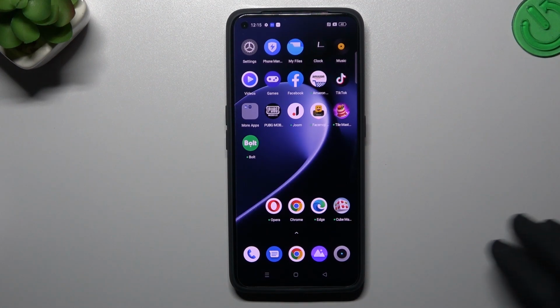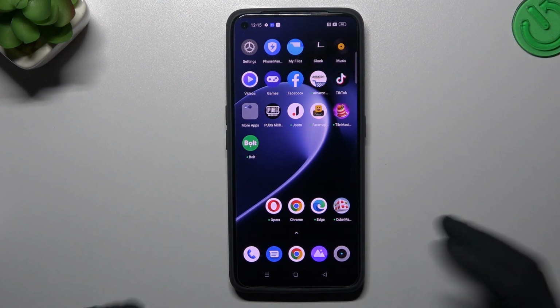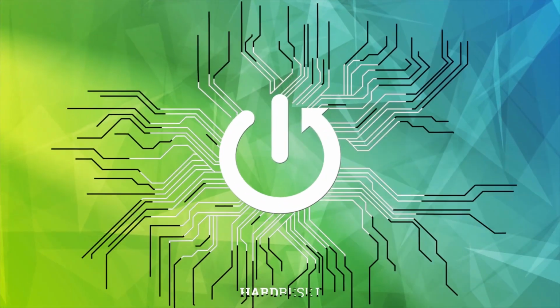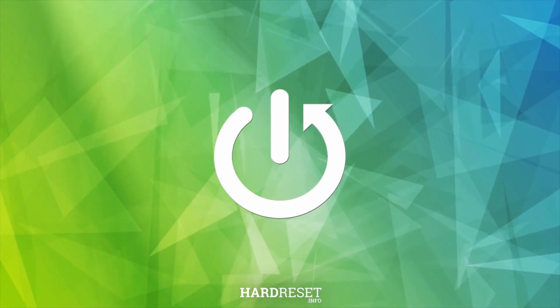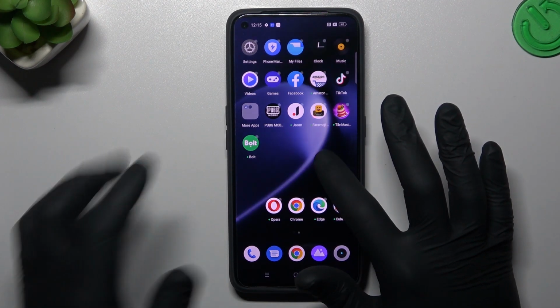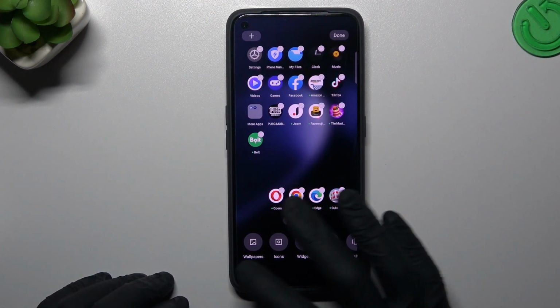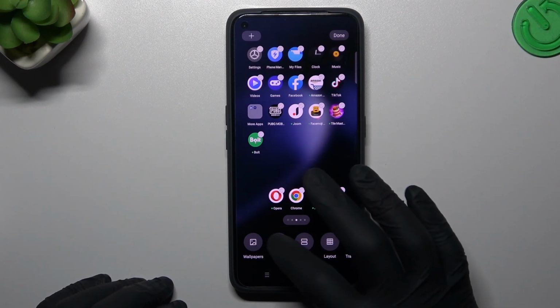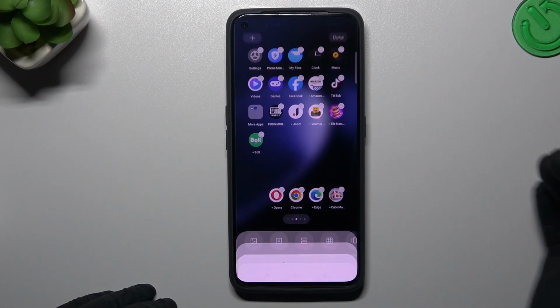Today I'm going to show you how you can rearrange and customize your home screen in the Realme GT 2. So if you want to open the home screen settings, just hold your finger on an empty place on your display, and you can see that we have a few options to edit. We can start from the wallpaper, that is obvious, so we can start from the icons.